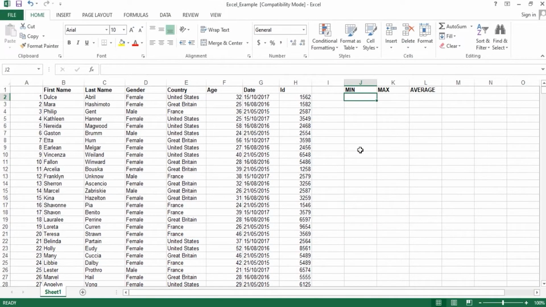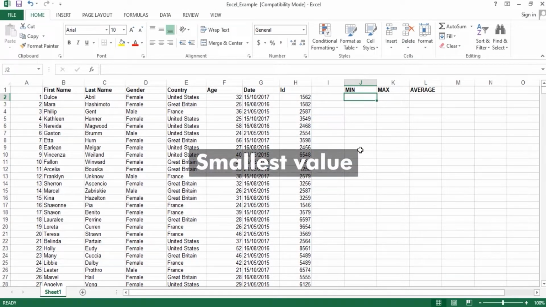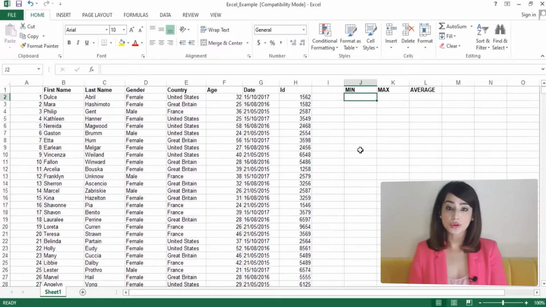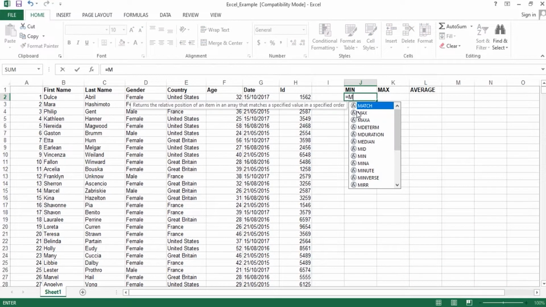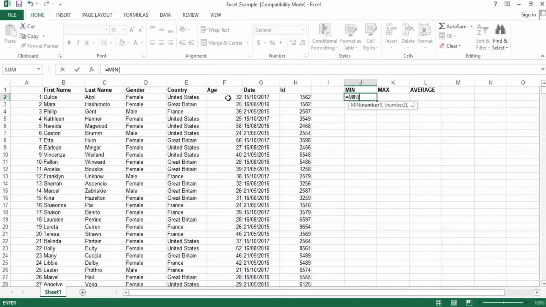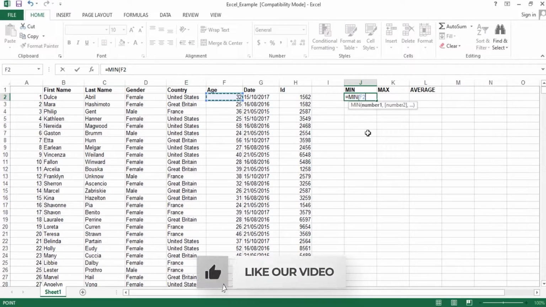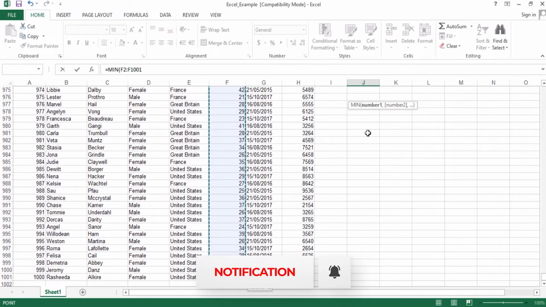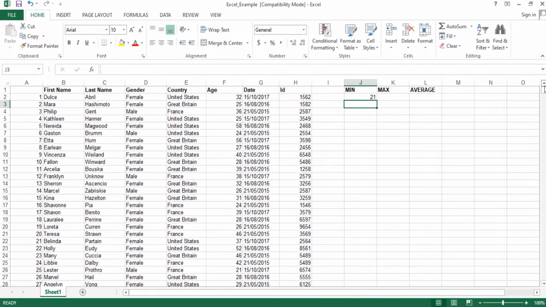The minimum function returns the smallest value from the numbers provided. Let's say we want to know the smallest age among all. For this, we use the minimum function. We just write equals to minimum and specify the range. But first, we just click on the first value and then we press Ctrl Shift down key and press Enter. This returns the minimum age.